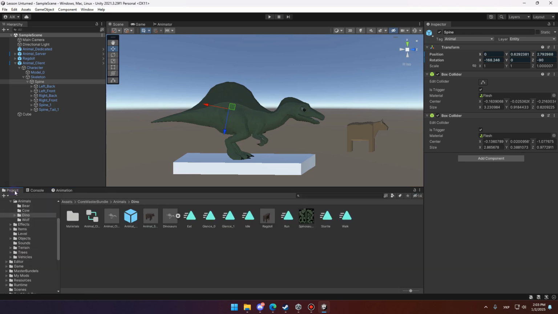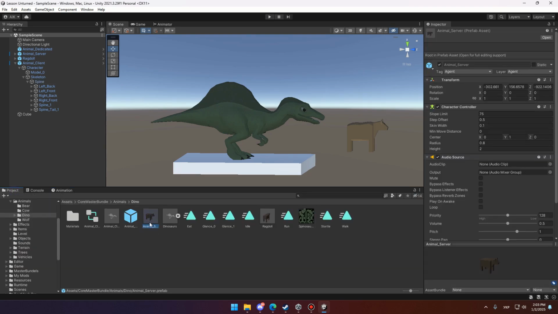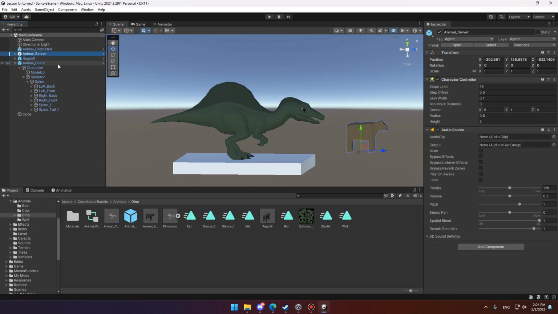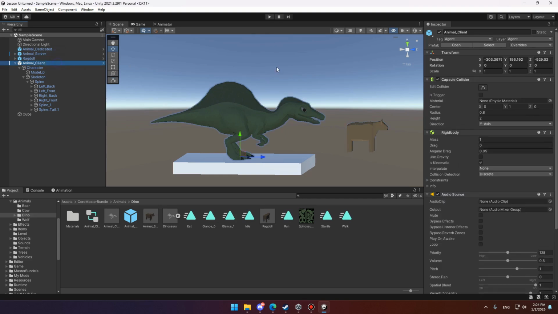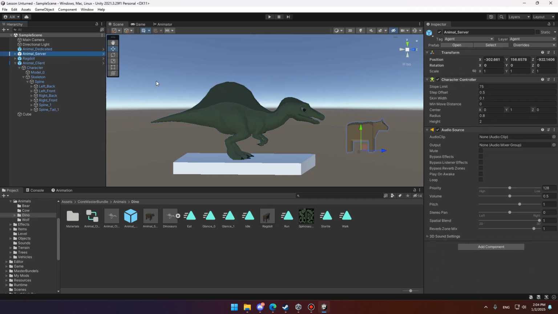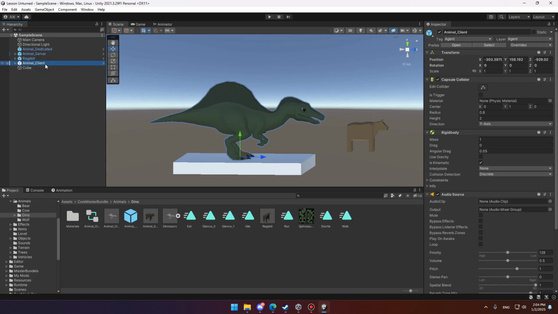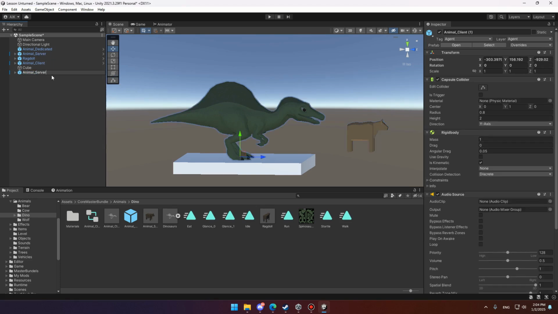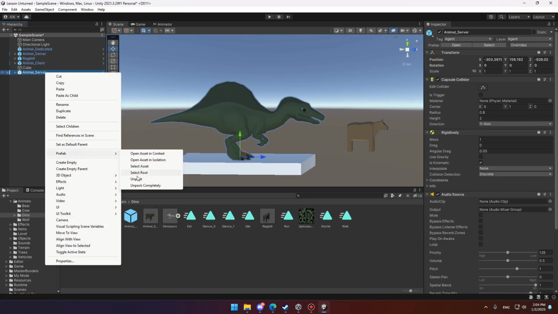Now the next step was to make the animal server. Server. This is the display of the animal on the server. It has everything the same as the client except the main component. The main component is the character controller. So copy your animal client, rename it to animal server, and unpack.